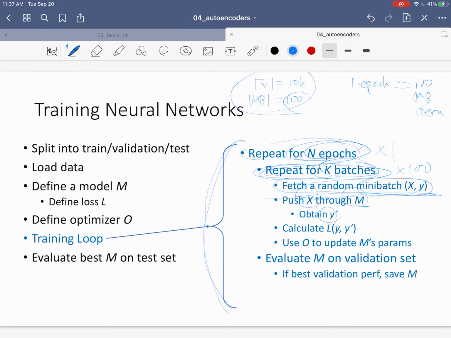Then you use your loss function, Y prime and Y, and then calculate the loss. And then you use your optimizer, whatever you chose, AdamW, whatever. You use your optimizer to update your model's parameters. So that is one for loop, your inner loop.